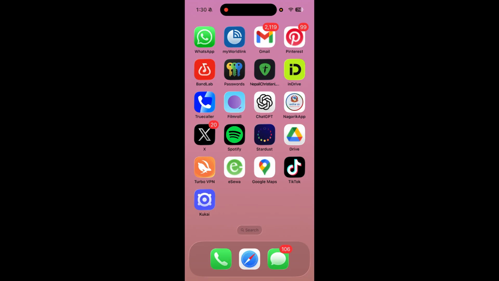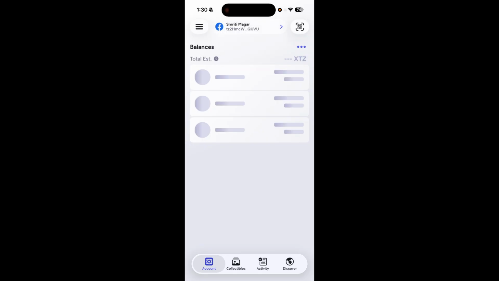So first you need to open your Kukai Wallet on your browser or your mobile device, and make sure you already have Kukai. If you do not, you can go to the App Store or the Play Store and download it from there as well. Over here you can open it with your Face ID, face lock, fingerprints or the password as well.